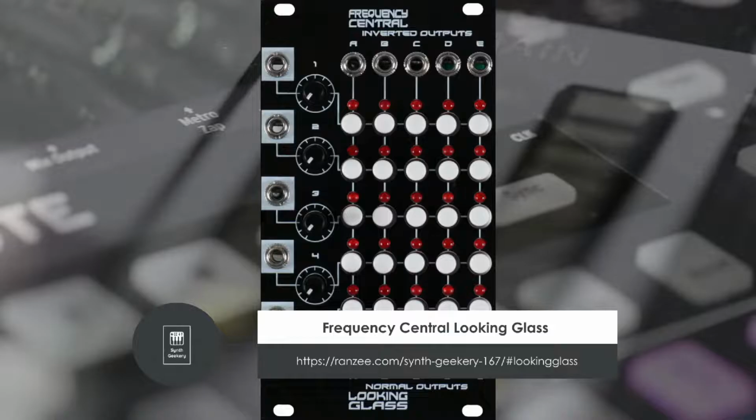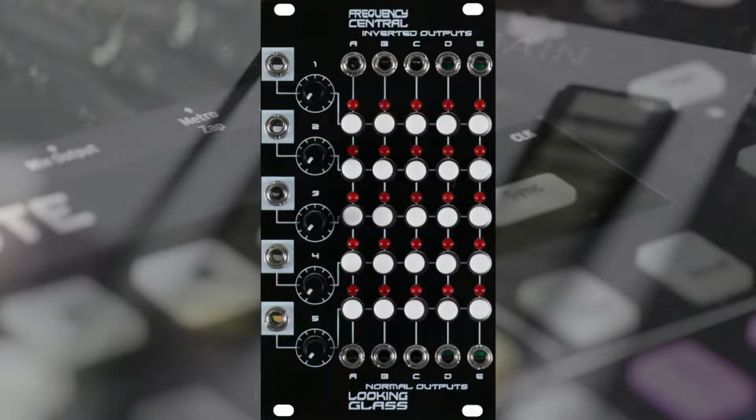So I do want to talk about this because last week I talked about its brother, the Wonderland. So this is not the 8x8 Wonderland. This is called the Looking Glass, which is a 5x5 mixing hub. And I just wanted to show it because I think some people probably don't want the big 8x8 one. They might want a smaller one.